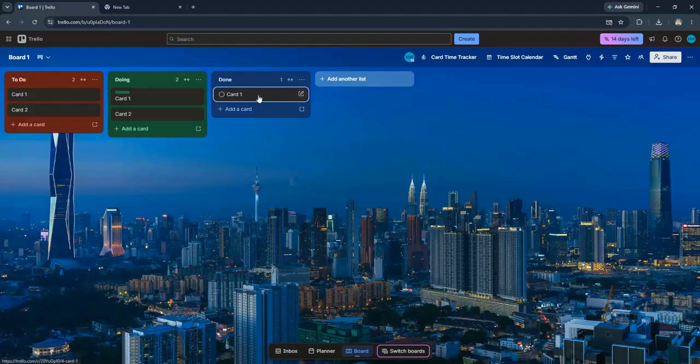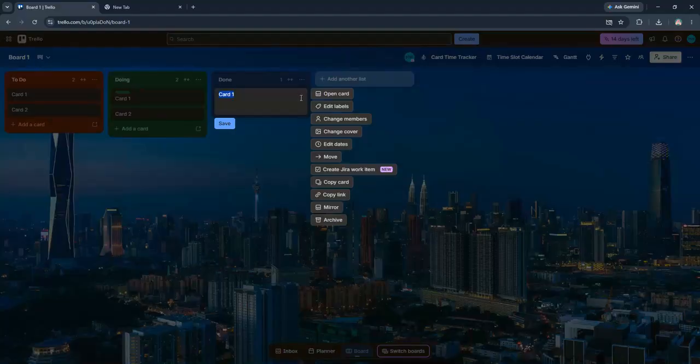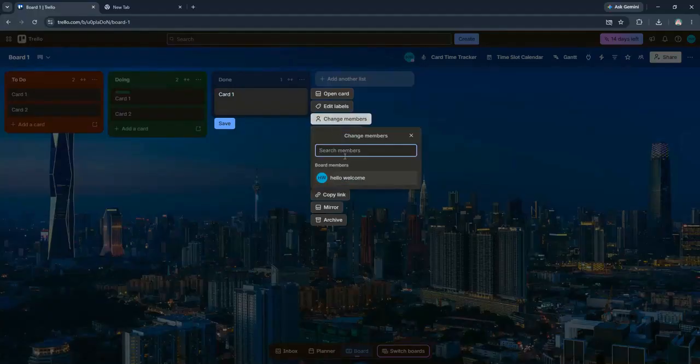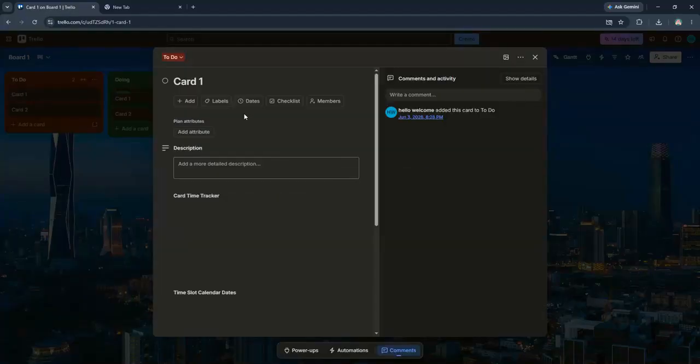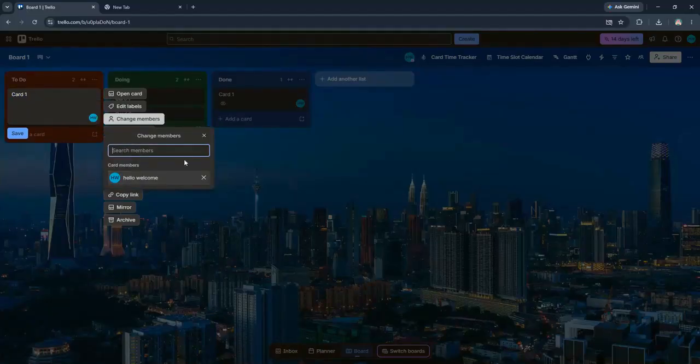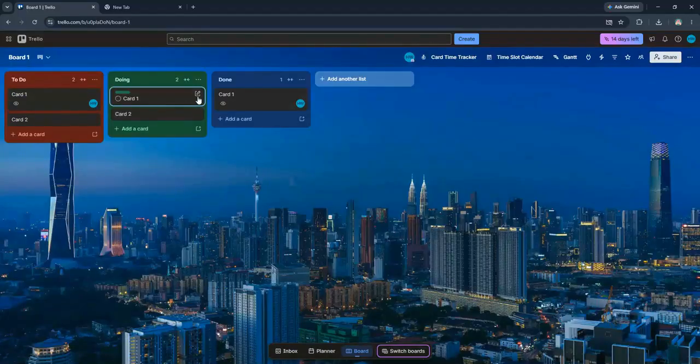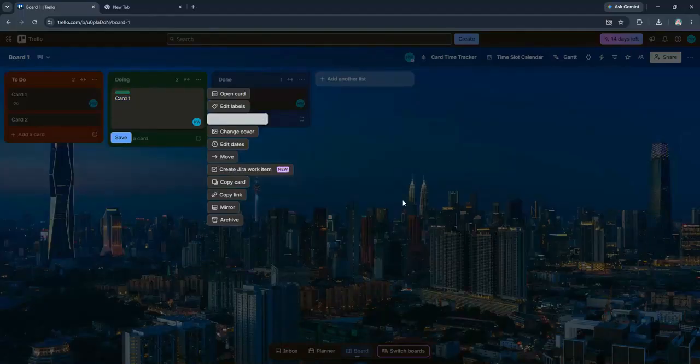To add more details, click on the card itself. This will open a detailed view where you can add descriptions, set due dates, attach files, and even add labels for organization. You can also assign members to the card by clicking on the Members button and selecting from the list of team members. If you want to add checklists to break tasks down further, just go to the checklist option and start adding your items.